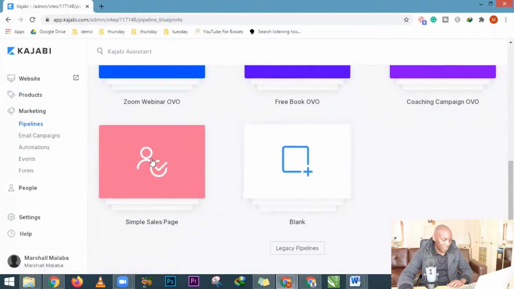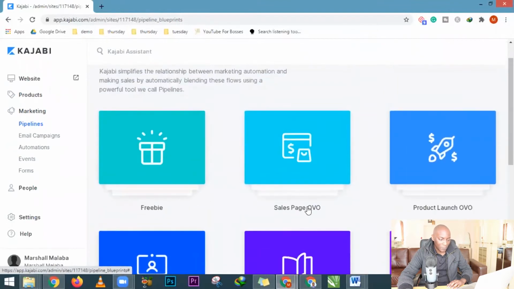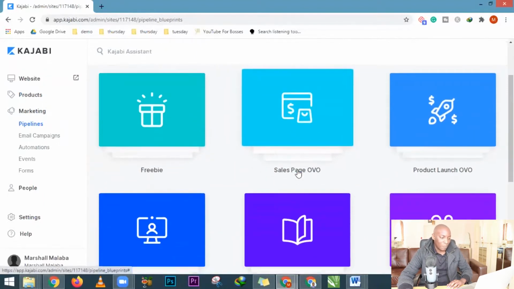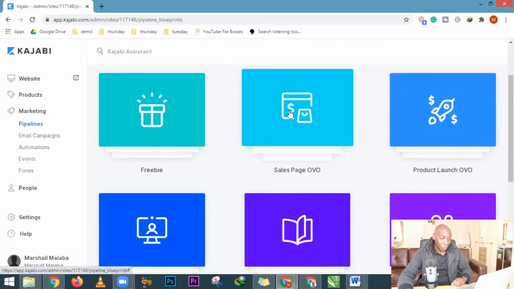If you want to just create a sales page, there's this one which says simple sales page, and then there's another one which says sales page OVO. OVO basically stands for opt-in, value, and then offer. In other words, rather than just taking people to your sales page straight, you can actually give them an opt-in, like maybe a lead magnet or something that will entice them to want to engage with you. For example, 10 ways to do blah, blah, blah. And then because it's something that's enticing that people want, they opt into it. You get their email, and then you can start doing email marketing to them.